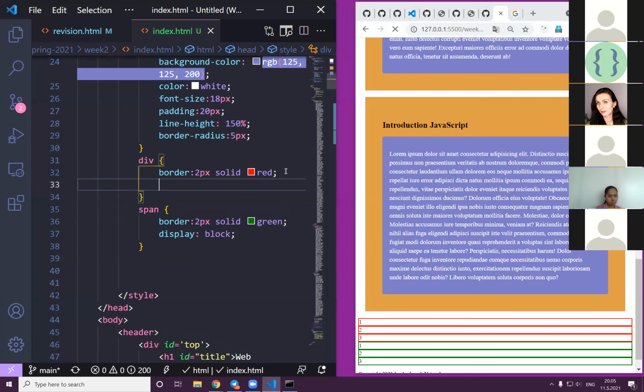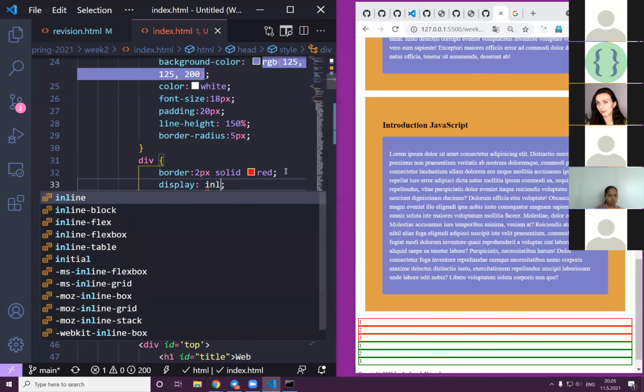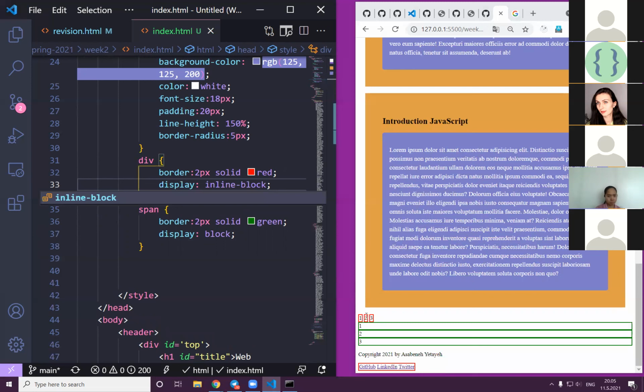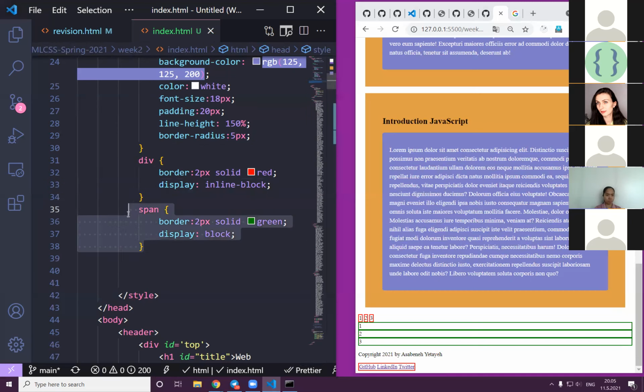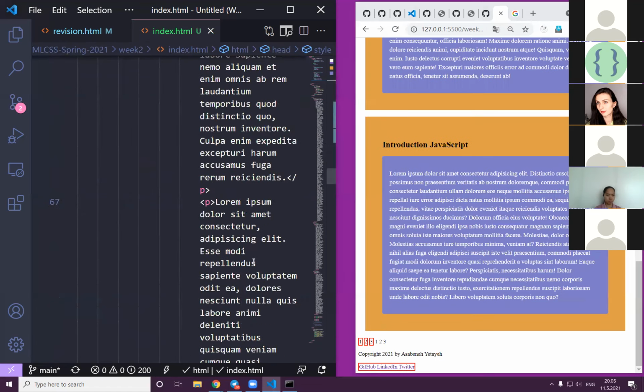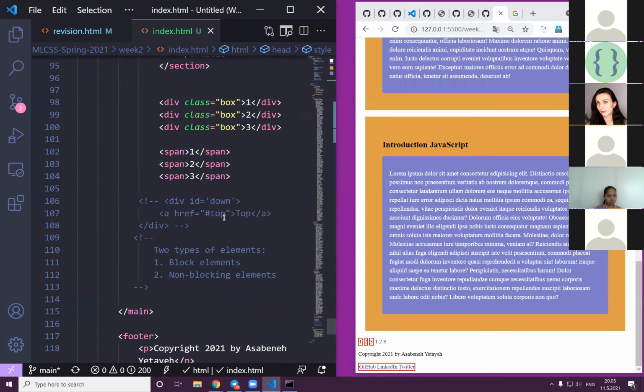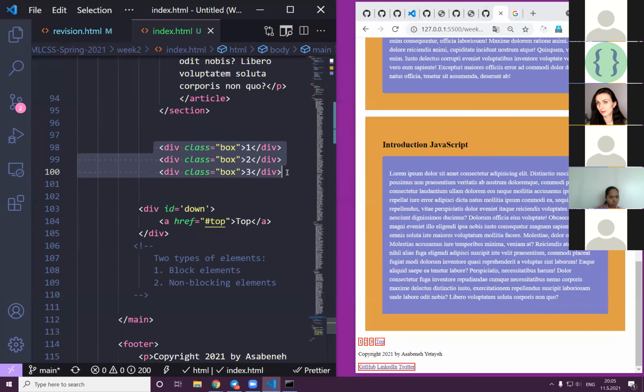Let's change it to display: inline-block. Great. So that means we have the full power to control it, or change the default to something else we want. That's the point. Now we don't need this span, but I am interested in the divs. So let's skip them, and let's turn this on again by removing the comment. How many boxes do we have, guys?